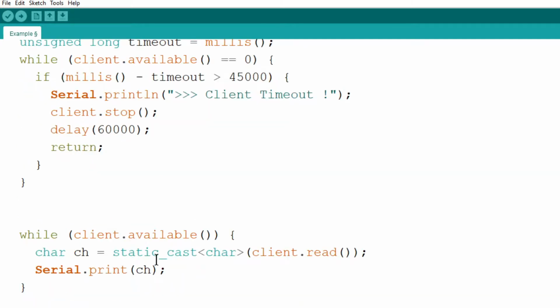Okay, let's move on. After that, we have client available. So if the client is available, and while it is available, it gives you data. It feeds the client data, and then this is how you read it to characters. Now, I'm not going to get too much into that. I just really wanted to show you how to connect to Wi-Fi. But this is how you can read it. Again, this is all in the default example, so you can go through that and find it.